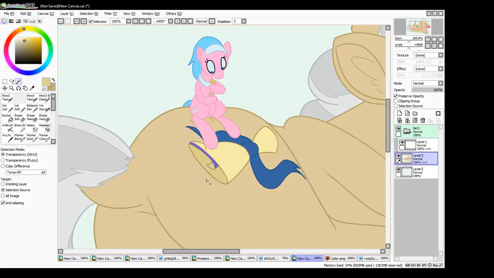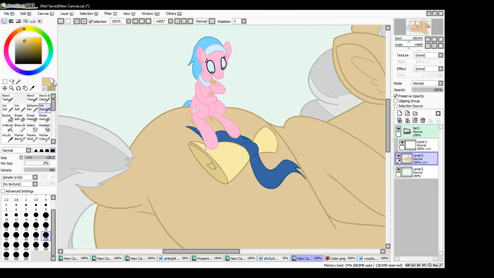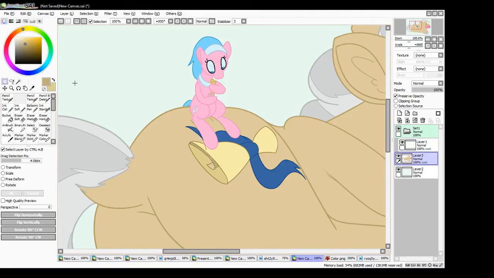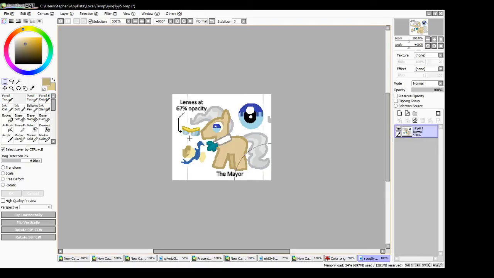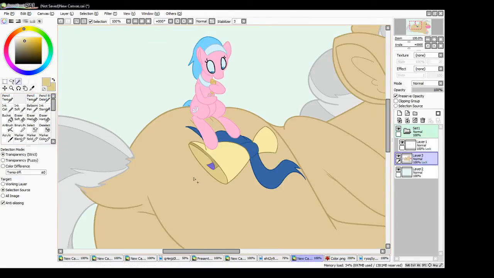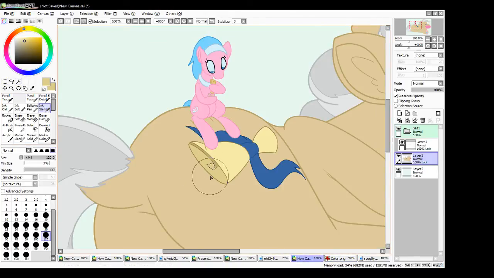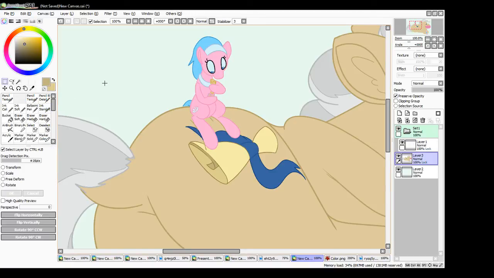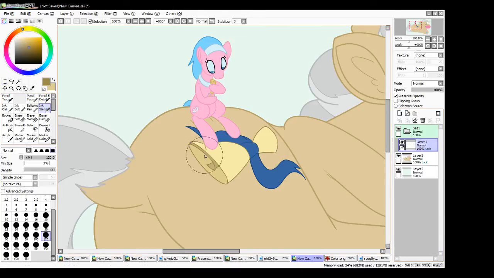But we don't need to worry about other brushes too much, because right now we're just doing flat colors, and it's no big deal. Any brush will work. Well, I suppose technically any brush will work for this, but it's easiest with just a normal basic brush. There we go.